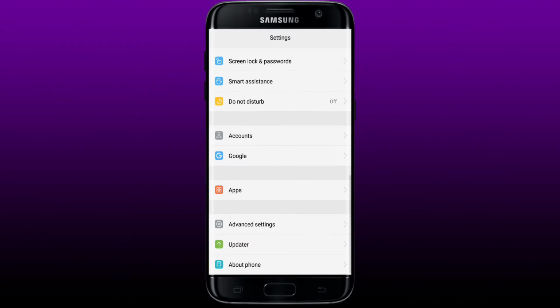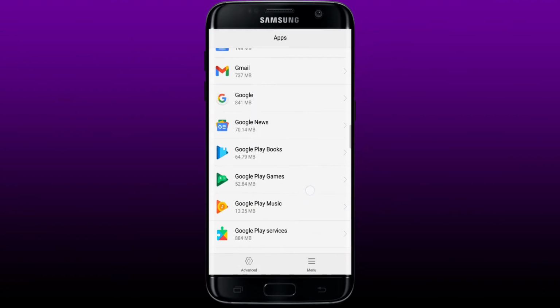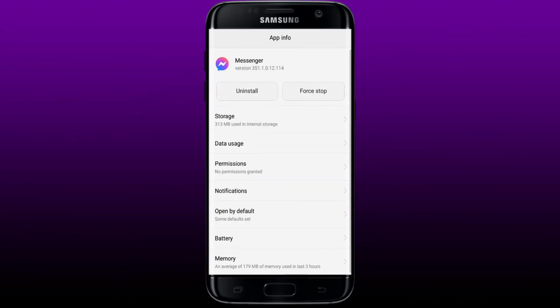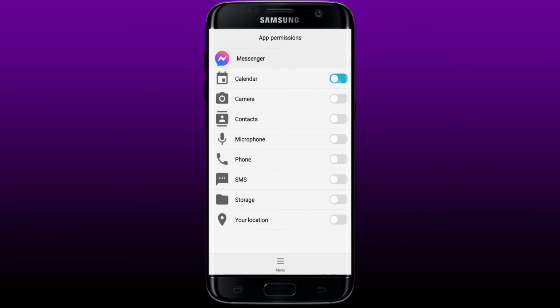So to fix messenger chat heads, you have to just go to your settings here. You have to go to your apps, and now you can look for your messenger. We have to click on messenger here. We have to click on permissions. We have to grant the access to all these stuffs here, and we have given the permissions here.